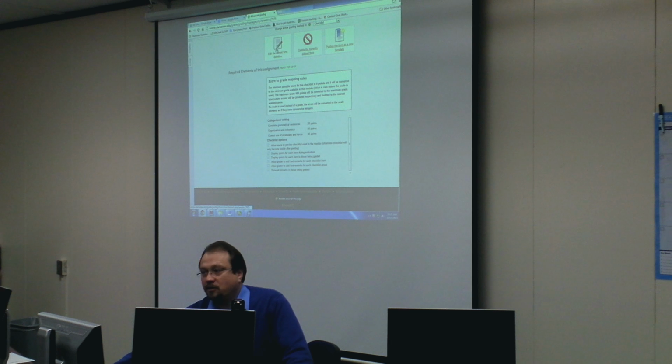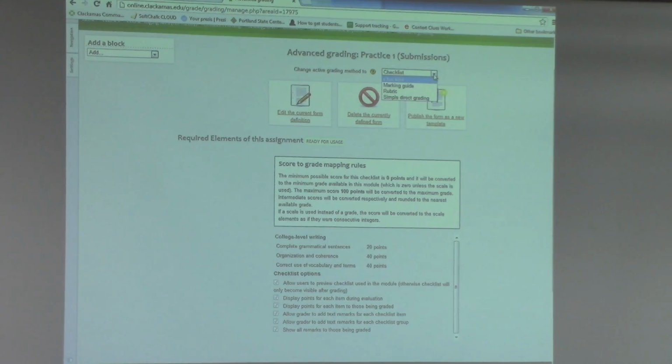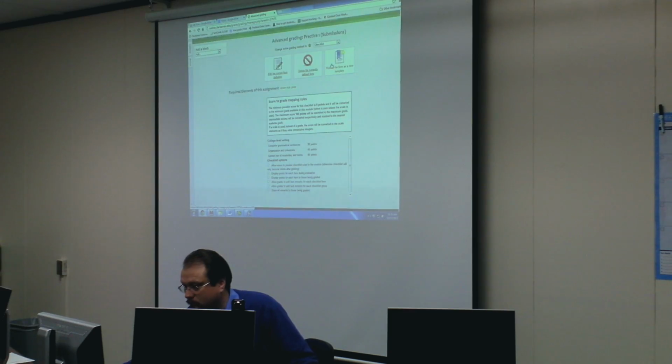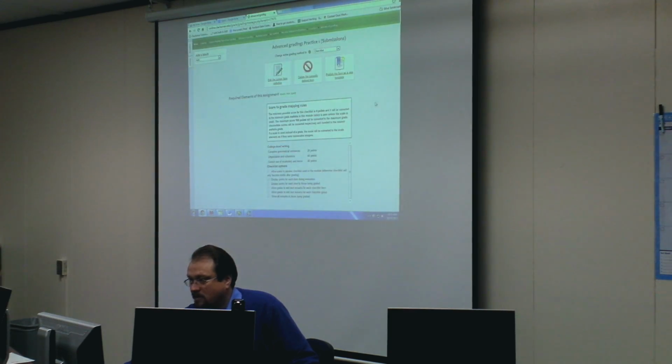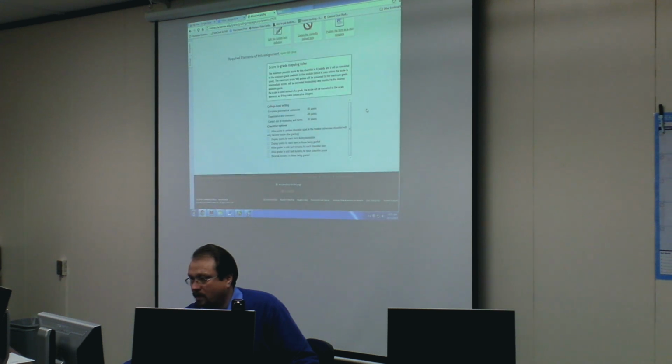If you want to make additional changes, you would edit it. You could delete it and try a different method by clicking on the pull down here, changing it to a marking guide or a rubric or back to simple direct grading. And you can also publish the form as a new template. I believe if you do that, that moves it into an area where you can then grab that form for other assignments. Okay. All right, so that's how you would create the checklist.